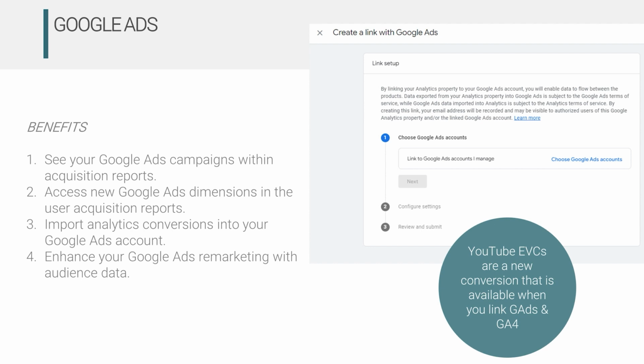There's also a really new interesting metric called YouTube Engaged View Conversions, which are called EVCs. This is a new conversion that's available if you're running YouTube activity in Google Ads when you link the two platforms together. A YouTube EVC is an event that indicates that a user's watched a video for at least 10 seconds and then converted on your website within 3 days of viewing the video. So that's a brand new metric that exists by doing this integration if you're running YouTube ads through Google Ads.